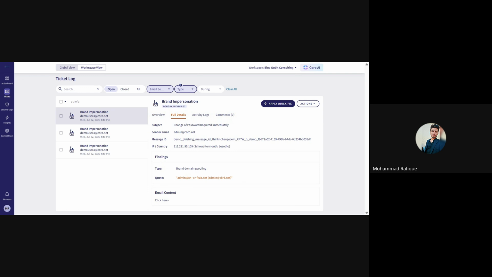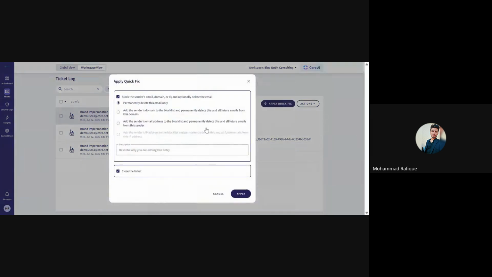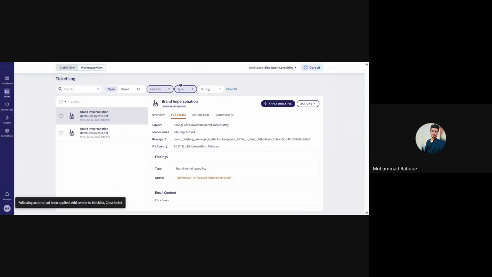A user may only see a familiar-looking brand name, a company logo, and an urgent password request. Coro analyzes the technical domain structure and identifies the deception automatically. The quick fix allows us to block the sender, block the domain, delete the current email, delete future messages from the same source, and close the ticket. Here we can close. Simply we use this option, and this is going to resolve it permanently.